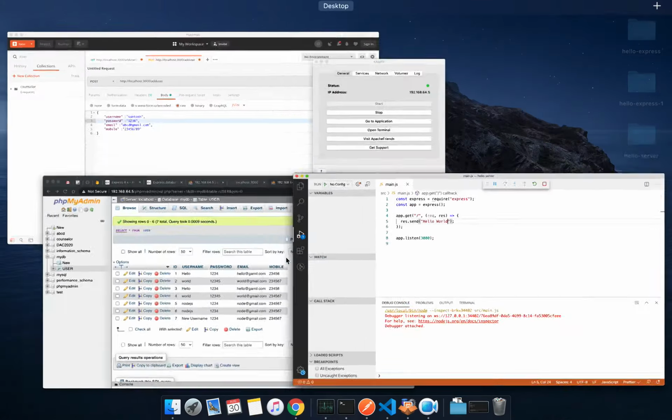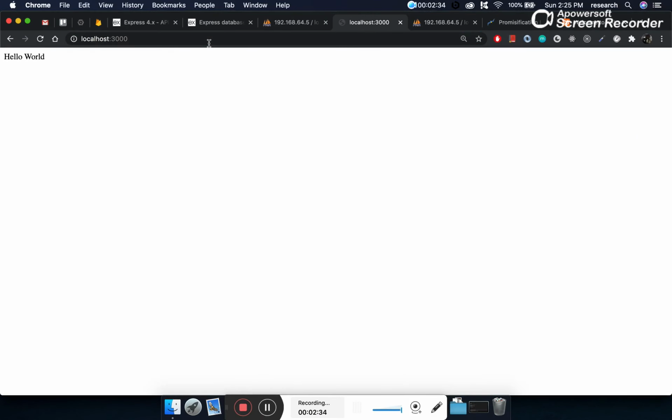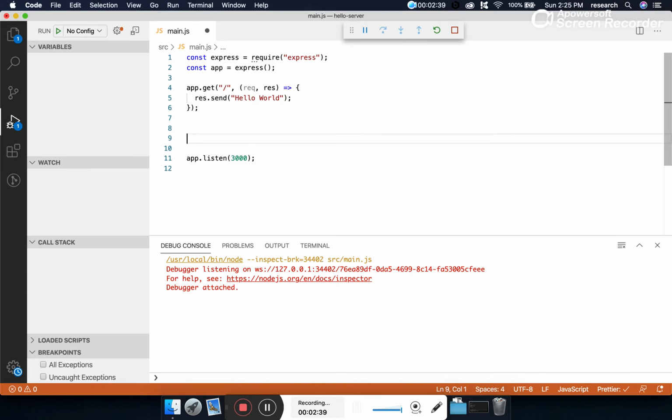So before going further, let's test whether we have developed things properly or not. Since it is a get method, we can go to the browser and make a call. So you can see that we have successfully developed this.